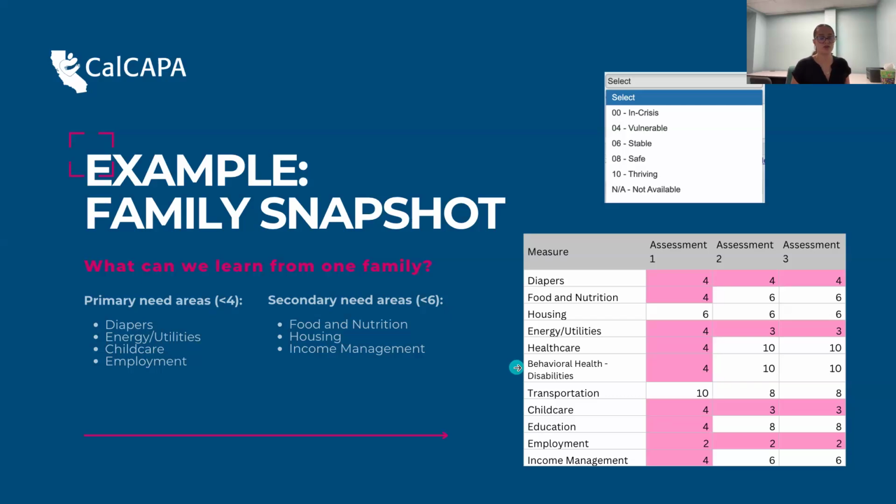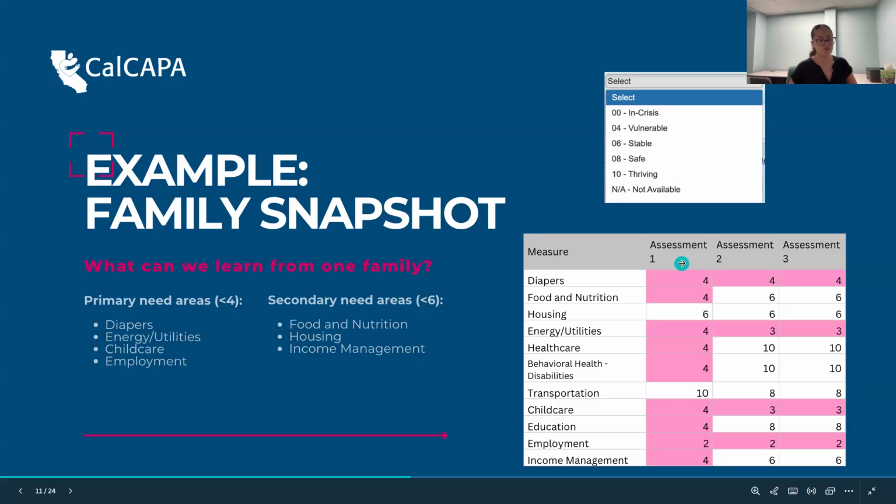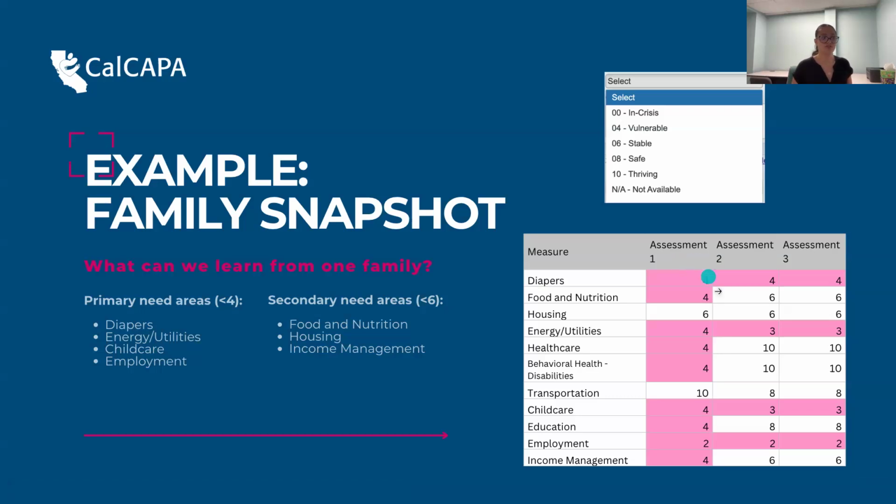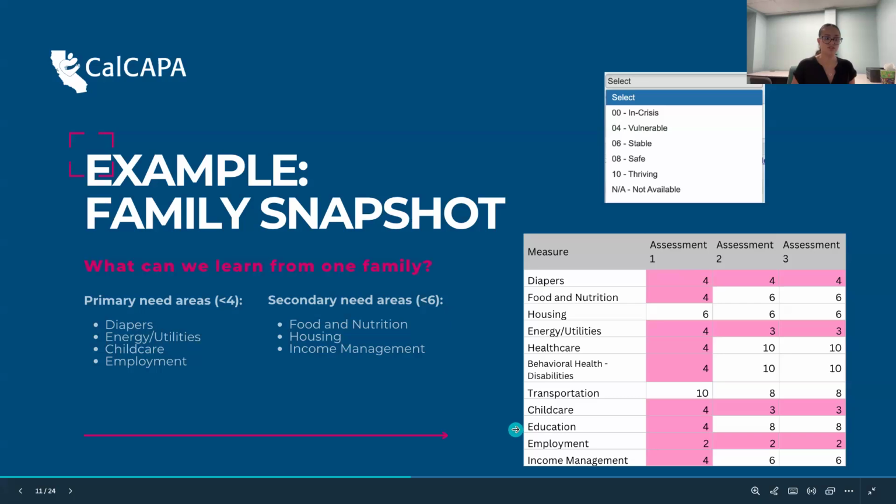And some secondary needs that were once vulnerable, but now are doing a little bit better are food, healthcare, and behavioral health. And the goal is after you look at these assessments, you assign goals to the families, and then you actually provide those services. So what we would want to see is that since this increased by 2, we would have likely seen some sort of food and nutrition services offered, or some education services, or healthcare or behavioral health offered.